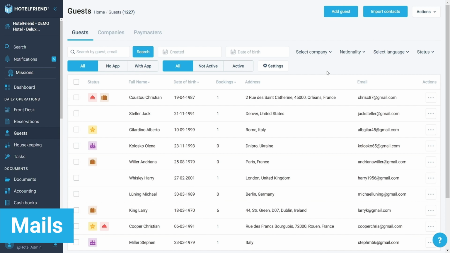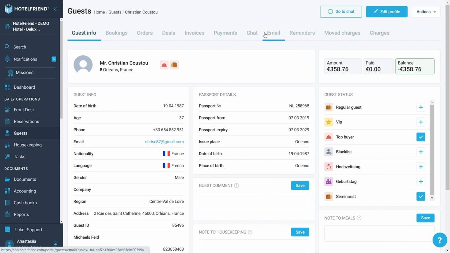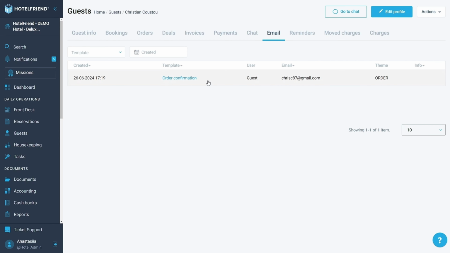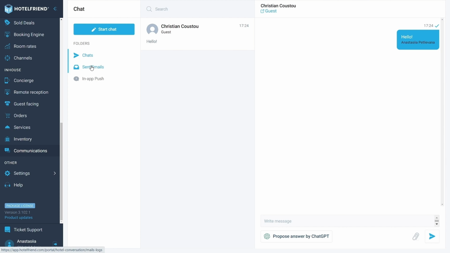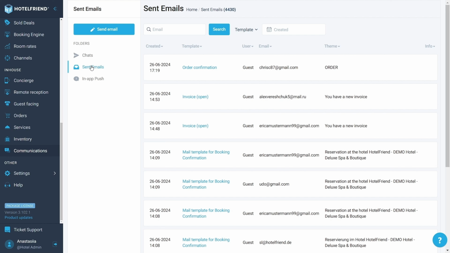Effortlessly connect with your guests via email by following these simple steps. Navigate to the Guests tab, find your guest's name. Select the Email tab, view all previously sent emails to this guest. Compose a new email, click Go to Chat, then find the Sent Emails tab and click Send Email.